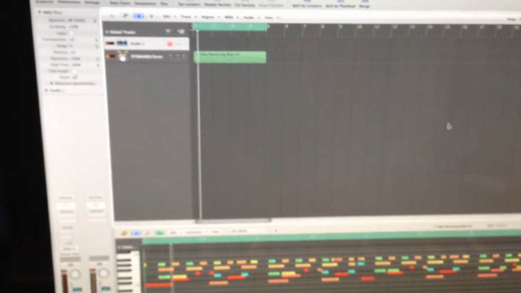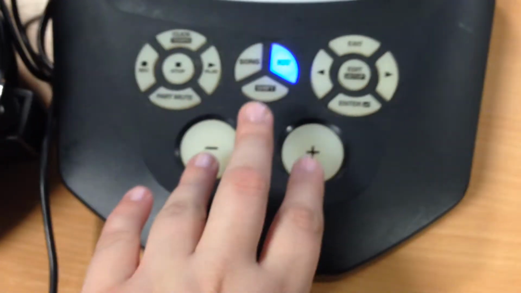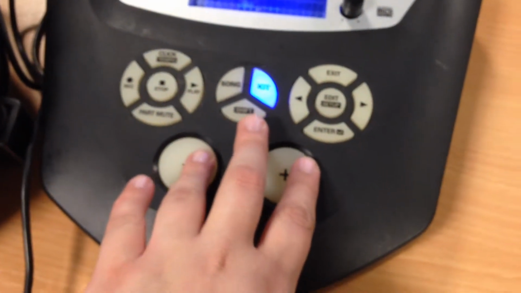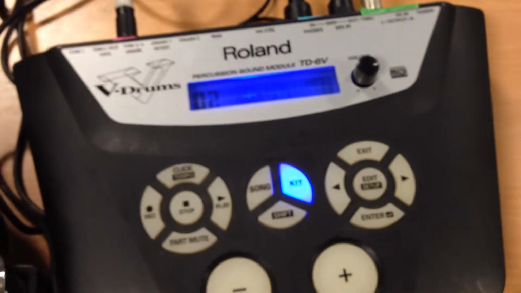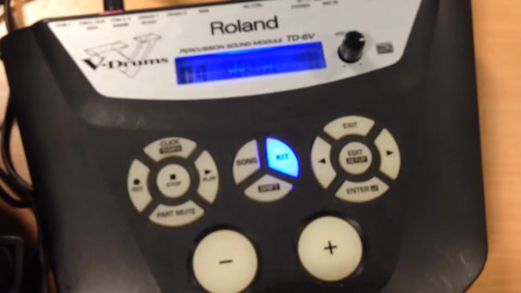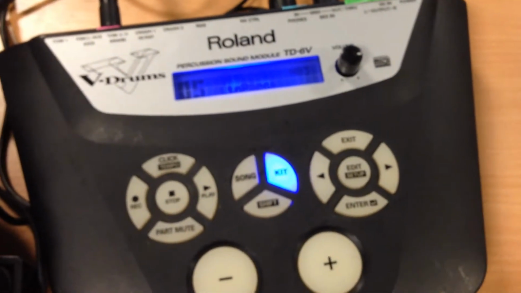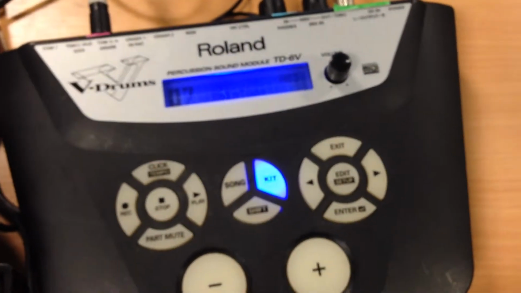Now, the way that I can prove that that's coming out of my drum brain is if I press these big plus and minus buttons on my drum brain, that's going to change the instrument. So if I press the plus button, I get a different sound. Cool, I like that one. Let's stick with that one.